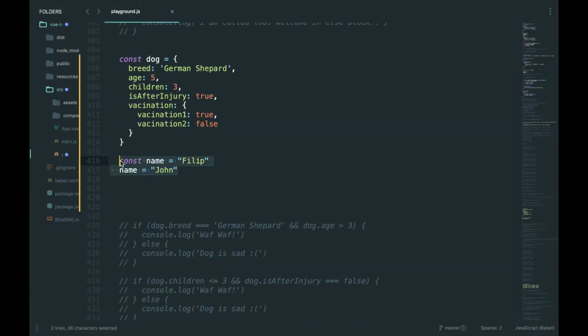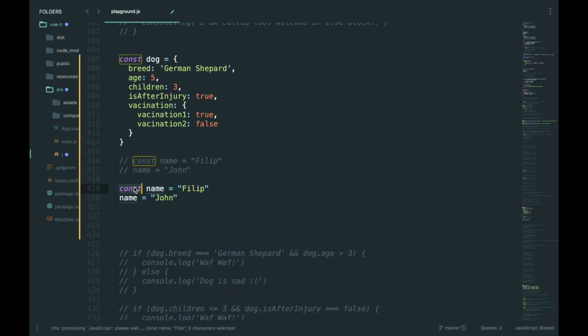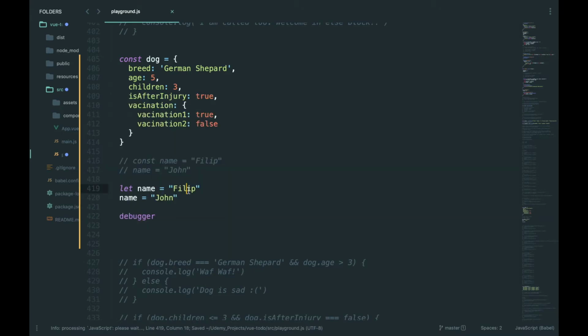Alright, so I will comment this. Let's copy, let's comment this, and let's try with let. So then I will write here let. Let can be reassigned, so now this should work without any problems. I can write here debugger as well.